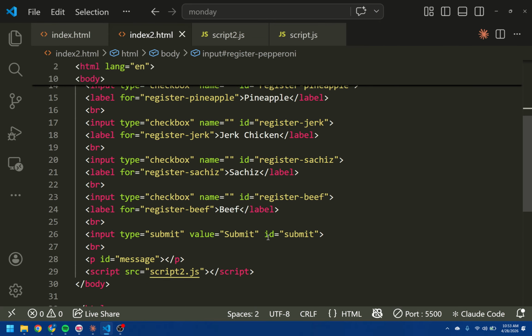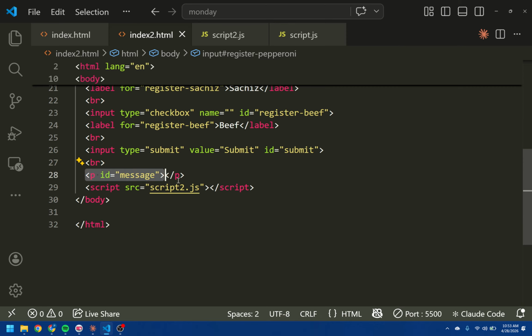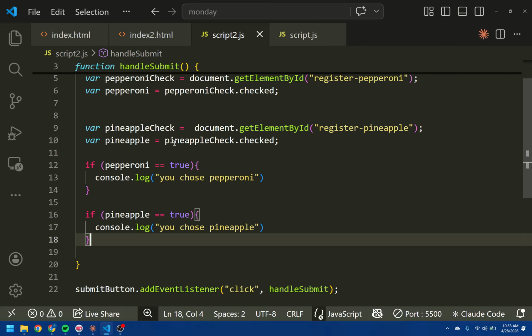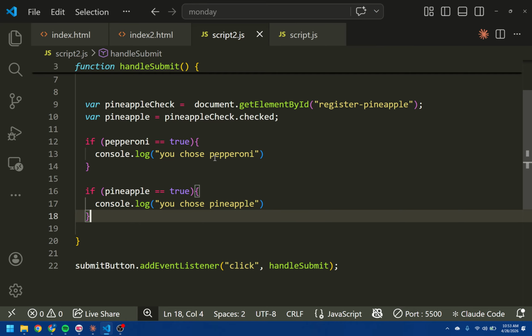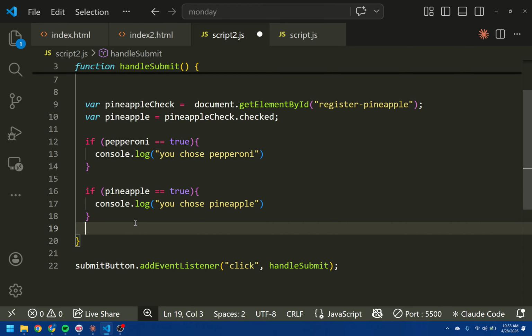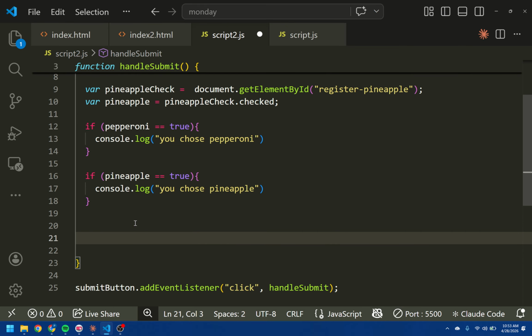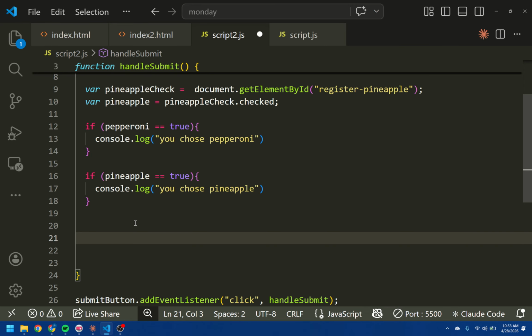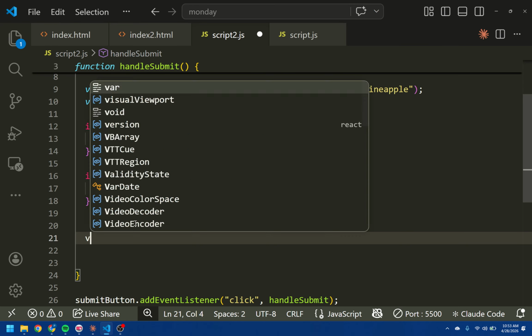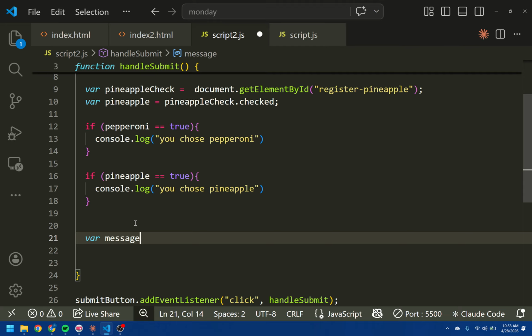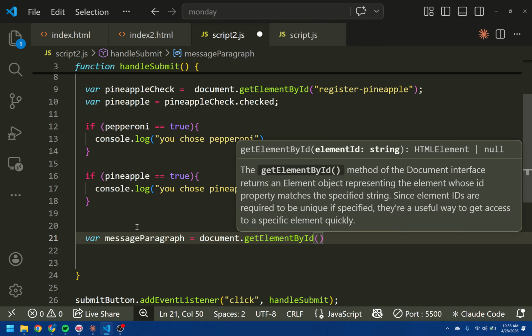So remember, this empty paragraph tag that I have here, I'm going to populate that paragraph tag using JavaScript. Okay, so I'm going to keep these if statements, and I'm going to say var message element or message paragraph is equal to document.getElementById message.